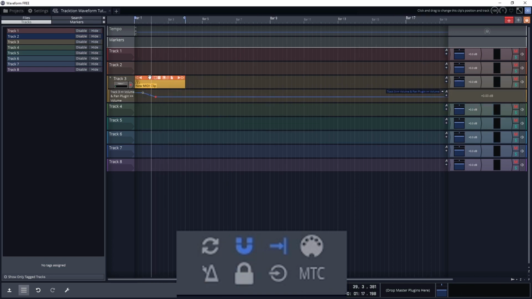The lock button locks automation settings to clips instead of tracks. That way when we slide a clip, the automation stays with it.